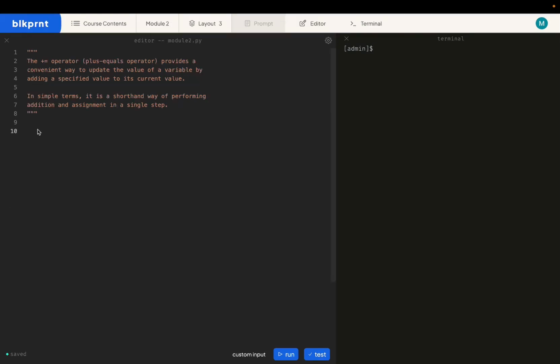The plus equals operator provides a convenient way to update the value of a variable by adding a specified value to its current value. So in simple terms, it's a shorthand way of performing addition and assignment in a single step. So let's see what this looks like.